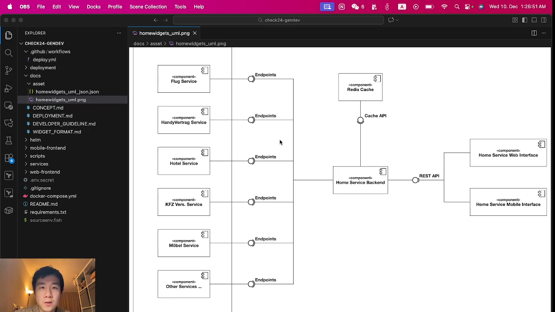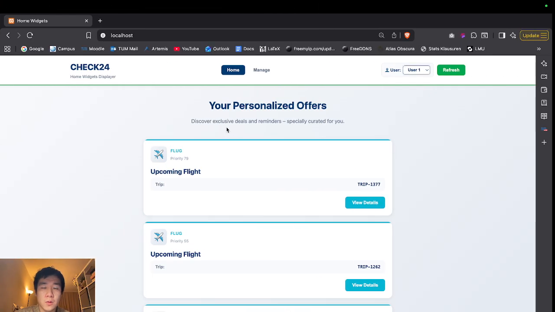Dear ladies and gentlemen, this is my solution to the Check24 GenDev challenge for home widgets. So first of all, I'll show a very short demo.